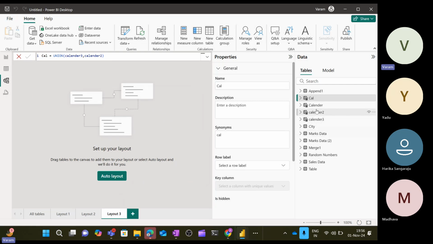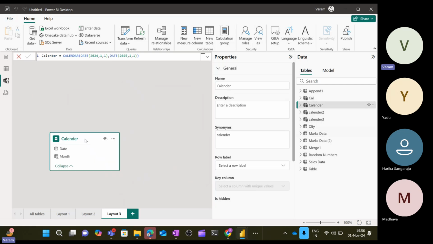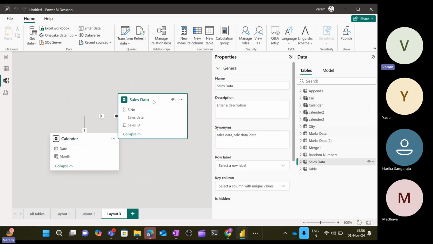Now if I remove this one, I'm bringing one more thing here: the normal calendar table and the normal sales data table. You have these two things. Here is a date. Automatically it is created as many-to-one, one-to-many. What is it referring to, guys? This date column can bring all the columns from the sales data, and it can filter it as well. So this is the one way.